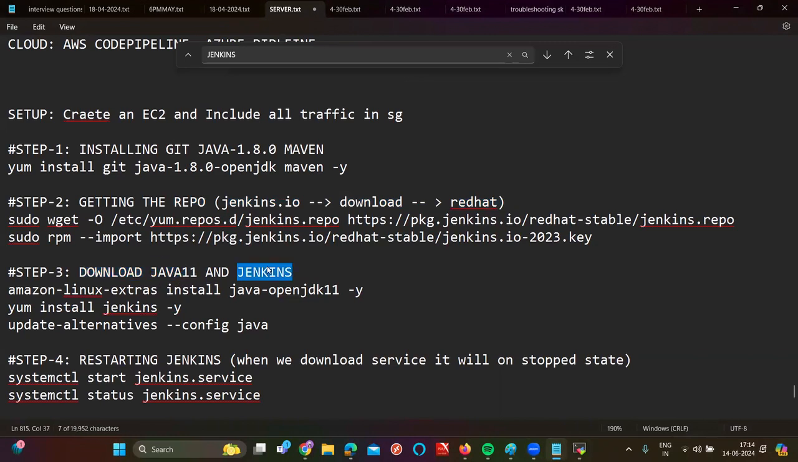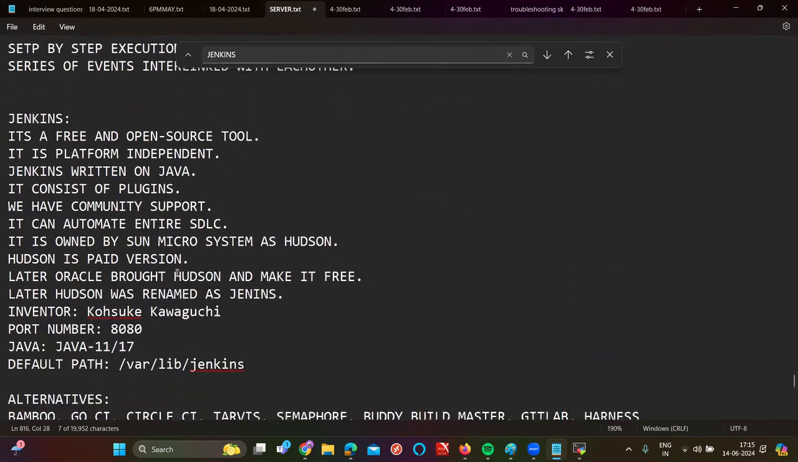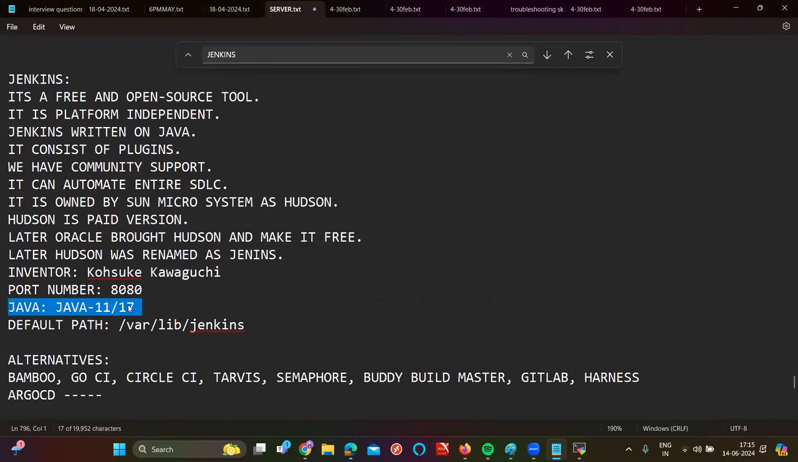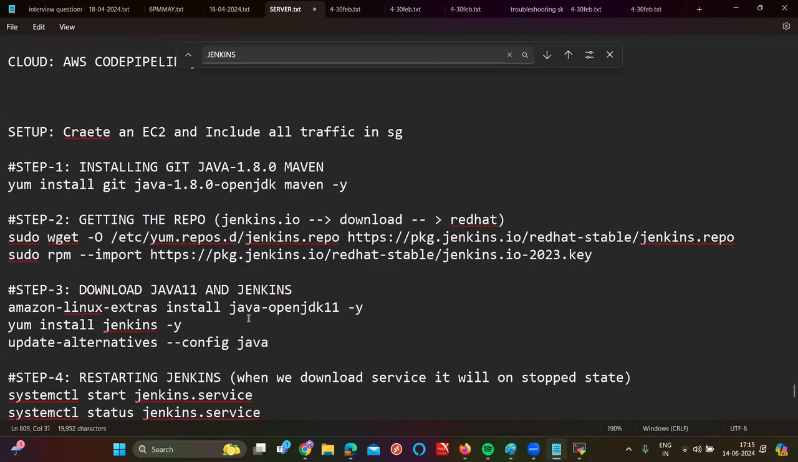You can ask me, sir, we already have Java 1.8.0. Already what are we having? Java 1.8.0. But now my question is, why do we need to download Java 11? Because if you go and see here, Jenkins is supporting which version of Java? 11 or 17. Here I am taking 11. But of course, you can take 17 also. That's completely fine. But here you can ask me, Java 1.8.0 is already there. This is for Maven. For Maven, Java 1.8.0. But for Jenkins, we need to use Java 11.